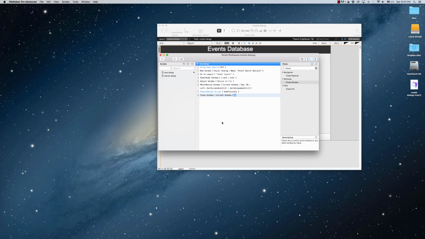All right, and that's the basic function. From there on, you would add other script steps, such as to perform the actual search itself, etc. But for the purposes of this tutorial, we're going to leave it at that. Okay, so let's go ahead and close this and save our changes.